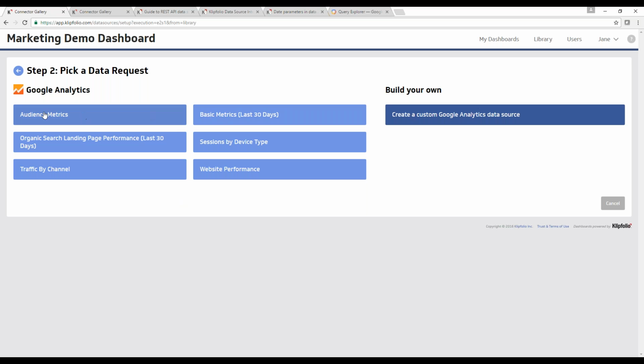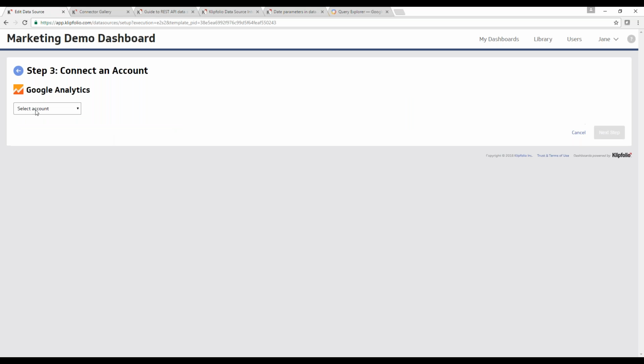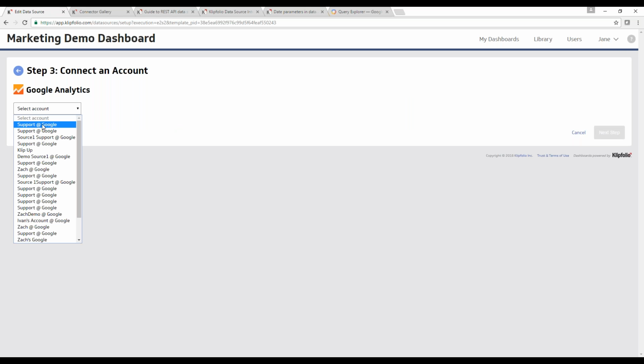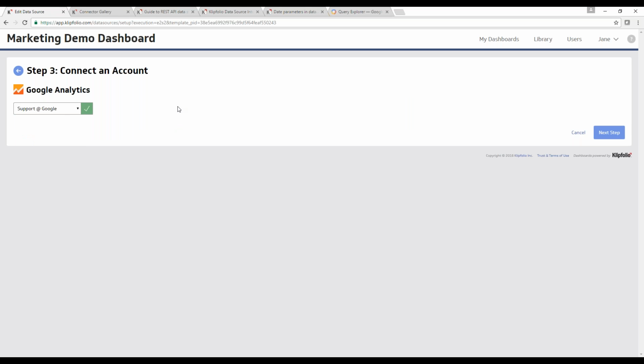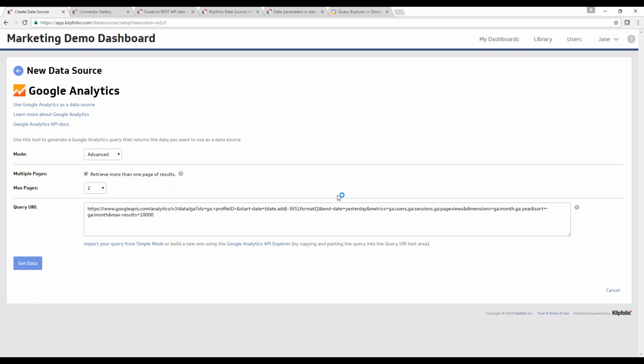So if we look at a pre-built one like audience metrics, you'll do whatever you need to do for that particular service. In the case of Google Analytics, we need to authenticate, and I already have a pre-built token, and then I'll go to the next step. And then I have access to a query that I can use. In this case, this was the audience metrics one I was going to do.